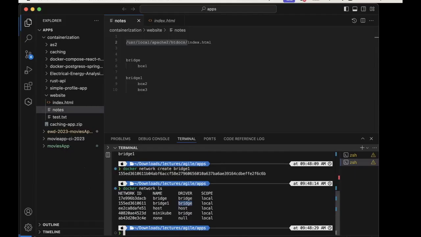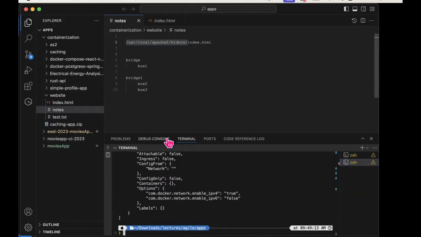Now, if we want to get some more information on the bridge one network, the way we would do that is go docker network inspect. The inspect command, we can use that with networks. We can also use it with containers. Don't think I've shown it to you so far, but you can. So if we do docker network inspect bridge one, we get back a lot of information about that network.